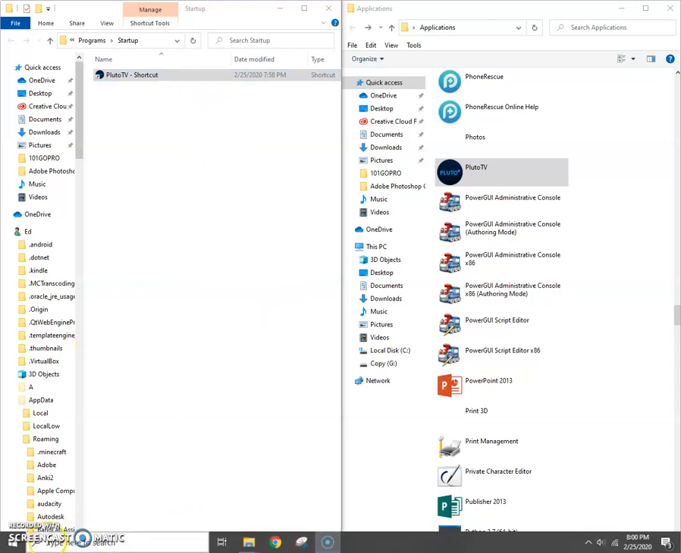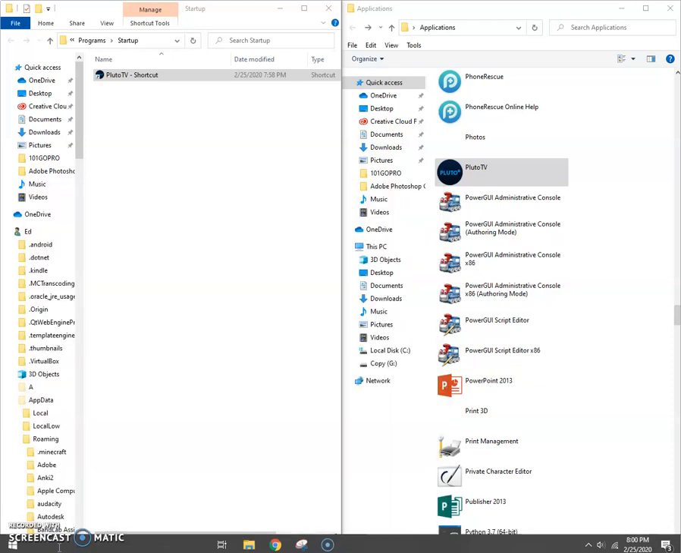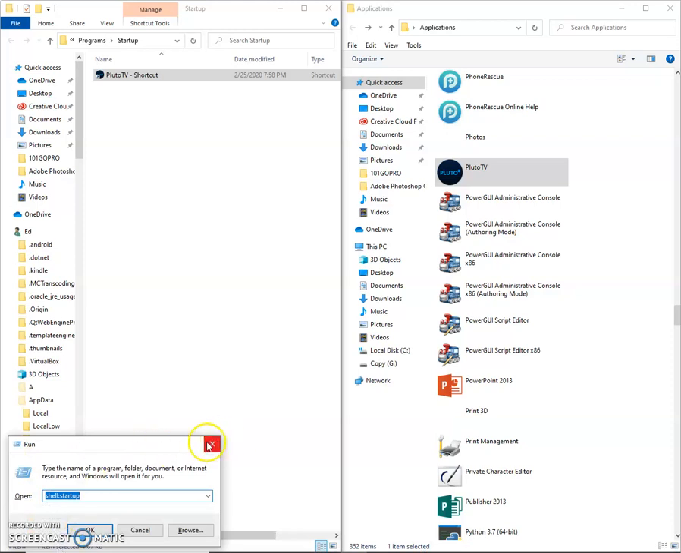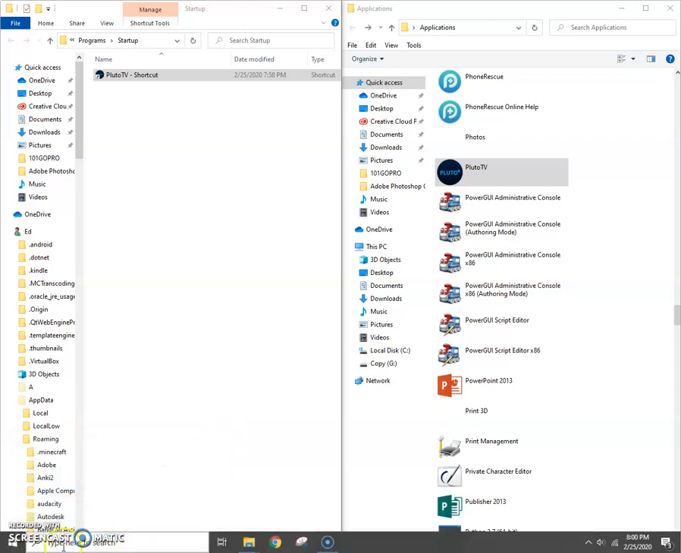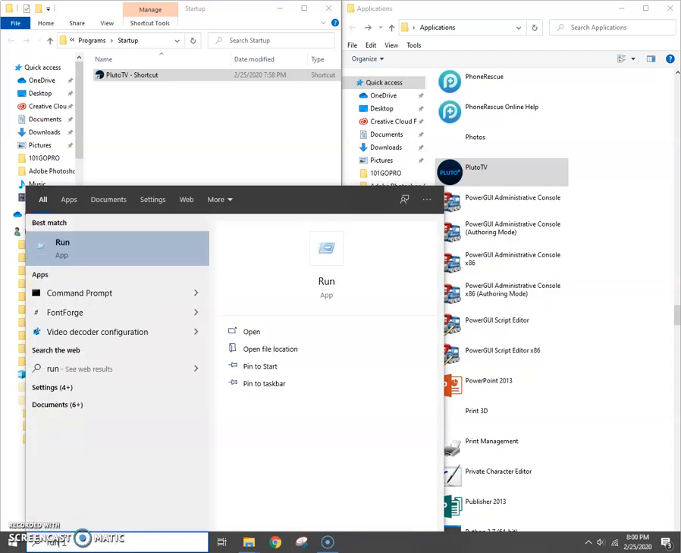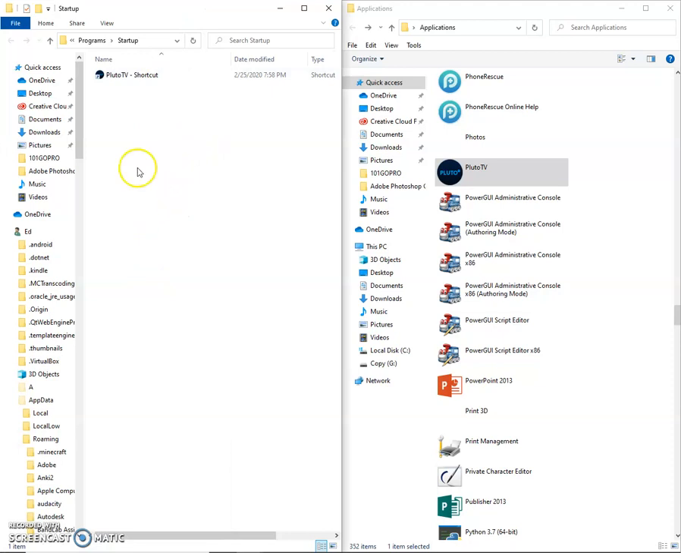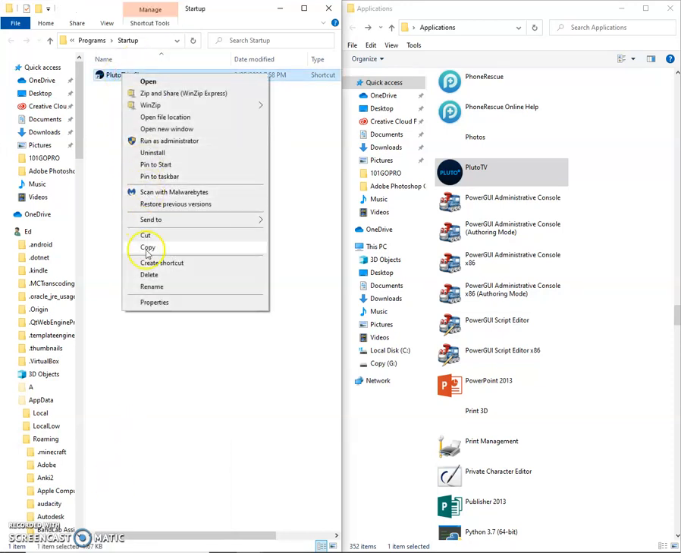So the easiest way to do that is in the search, you can either hit Windows flag R and this will open up, or you can just type in the search the word run and then hit enter and this will pop up. Then you're just going to type shell:startup and then this folder will show. Yours will probably be empty.